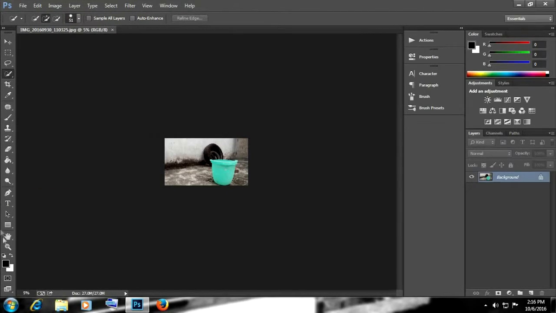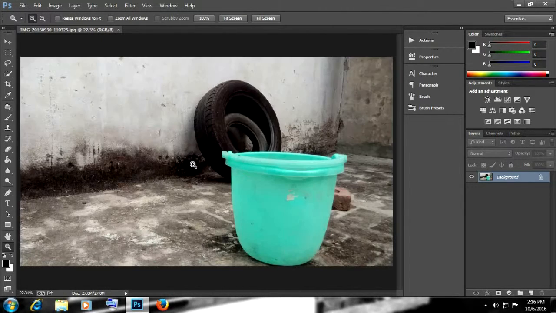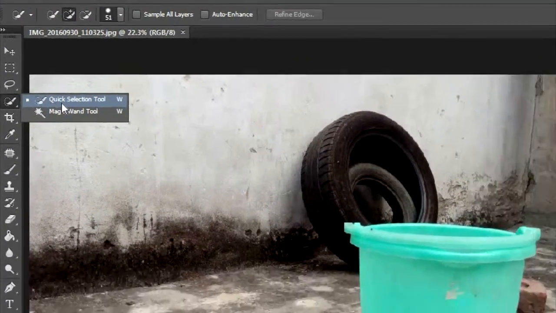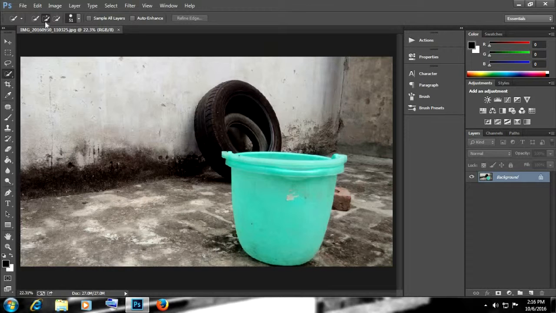Then click on the magnification tool right here, right click on the photo and click fit on screen so that you can see everything properly. Now you gotta select the background if you want to blur it out. So go ahead and select your quick selection tool. It looks like this. Click on this and make sure this plus sign is selected over here.